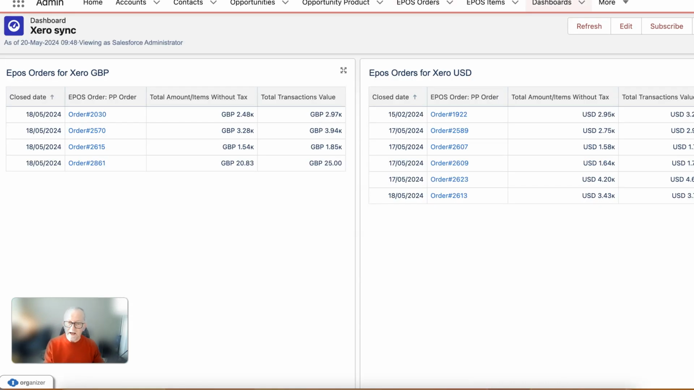So rather than me having to go and look at two reports, I can now look at one particular screen, and on that screen I've got a reminder of the orders that I need to process that are in GBP and a reminder of the orders that are in USD. And all I simply need to do now is click on one of those to go through to the relevant record and do the action. So let's have a look at that now.